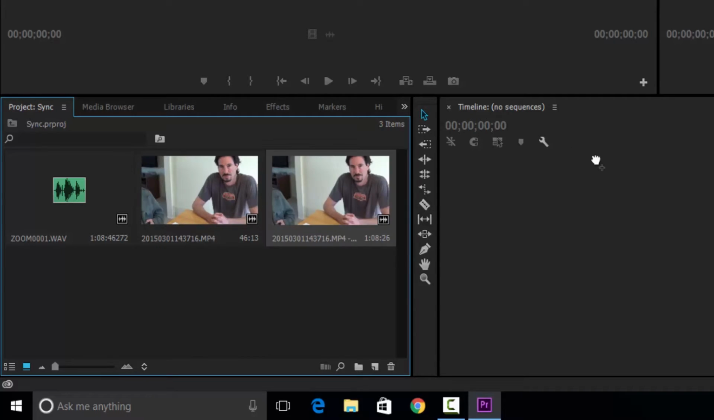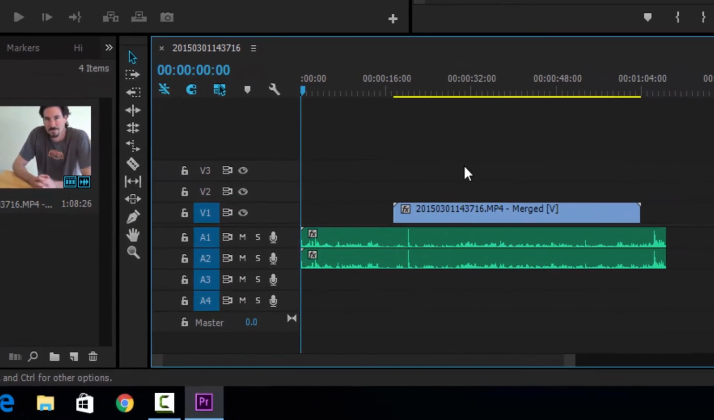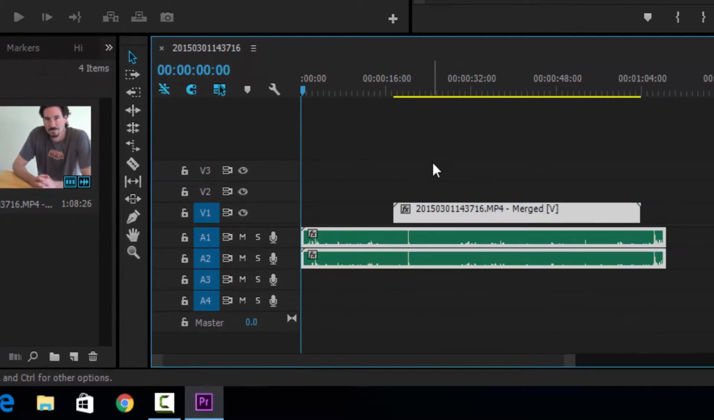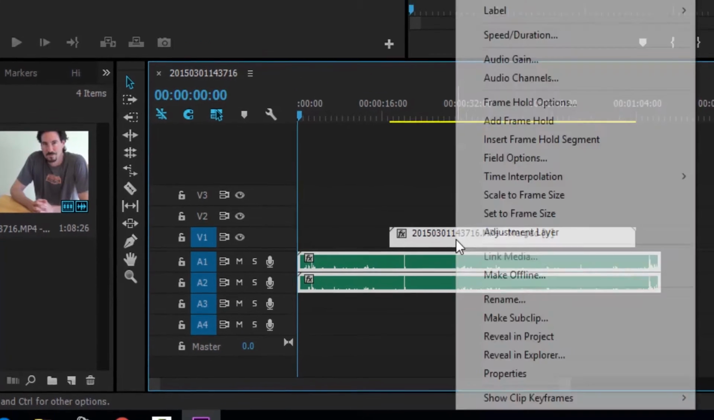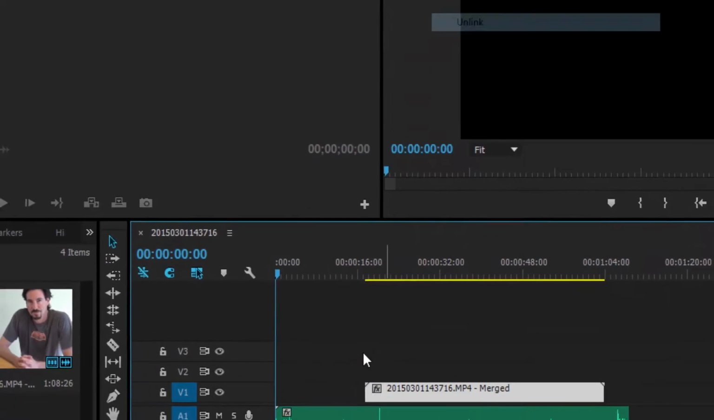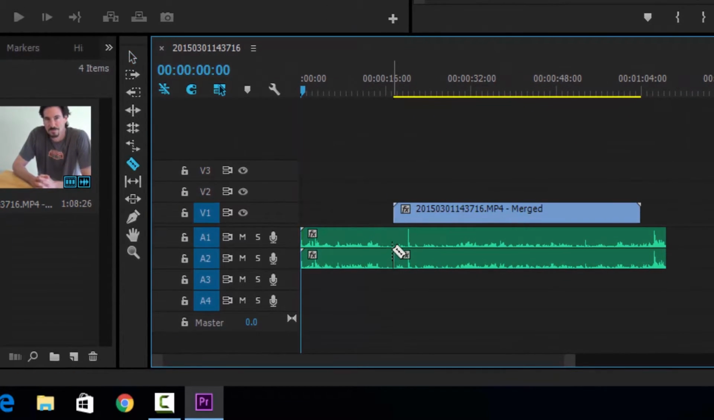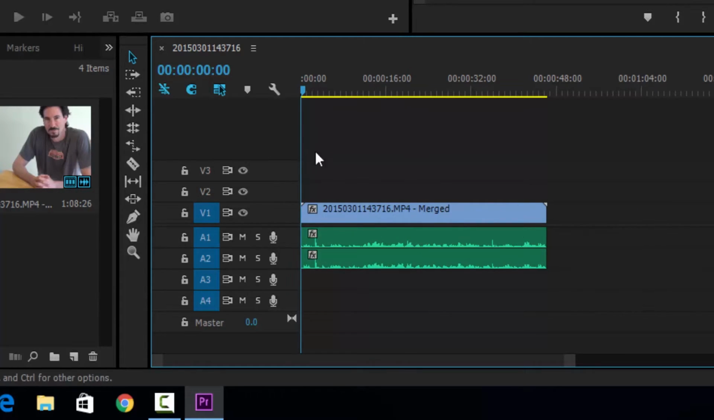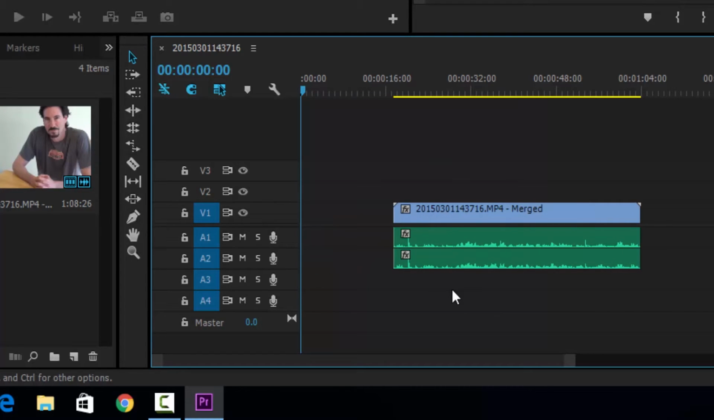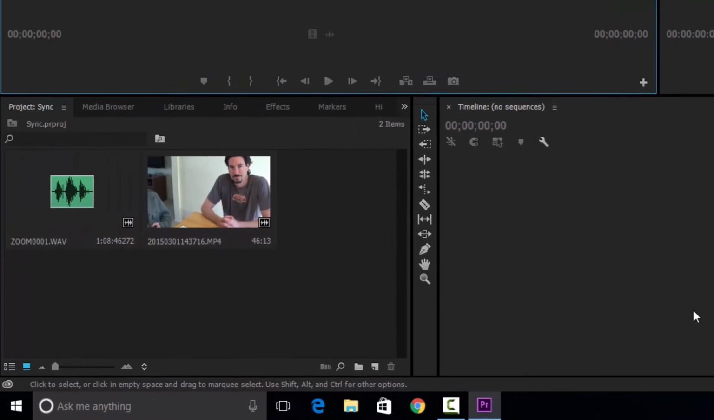So then you would drag this into the timeline and it would create a new sequence with the two merged clips. Because they are merged, they are linked also. So you would have to unlink them in order to do something like trim the audio, the beginning and end of the audio. And then you would just use that portion of the video clip with the audio mixed with it. So you can either do that. I'm just going to go back.